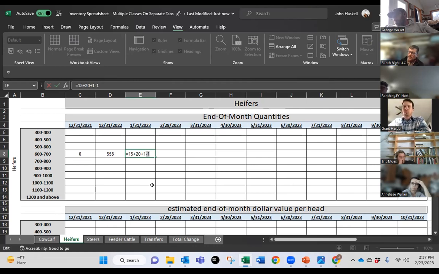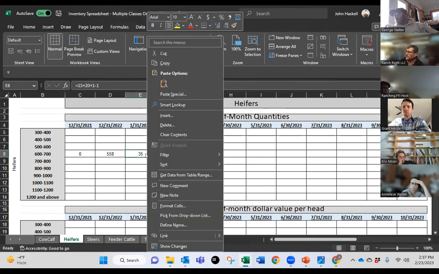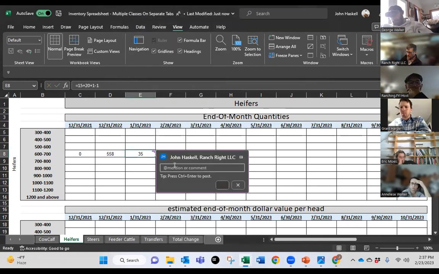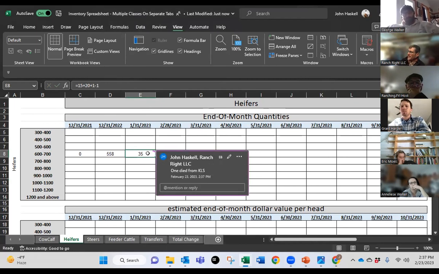I mean, click on that cell, John. Hang on one second. Yeah, and see where it says new comment? Oh, there we go. Yeah. Okay. That worked, and then that's held there. Okay. Now, Grant, you don't have any deaths though, right? Right.